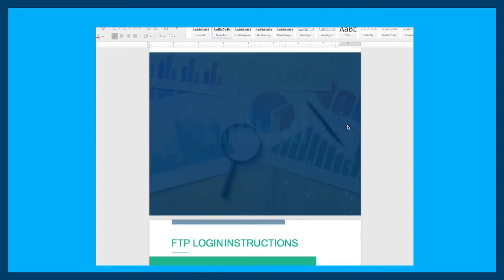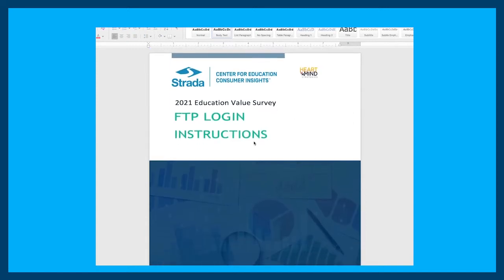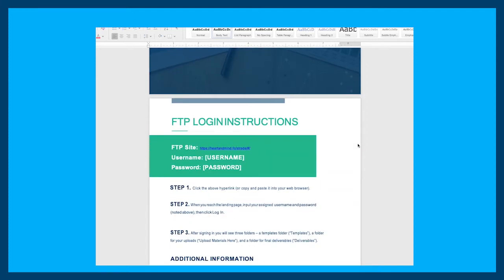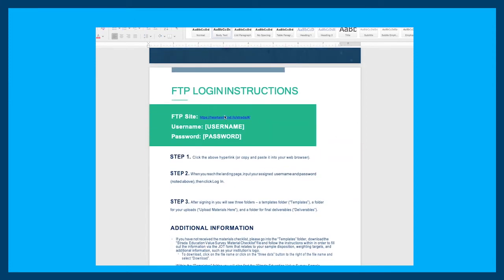But let's assume that you've got this document open, and so this is the first page. If you scroll down to the second page, you'll see a website link and then a username and password. You will obviously have a username here and a password. But what you're going to need to do is make note of your username and your password first, and then click on the link, and it's going to take you to a landing page, which is the location of where you can upload all of your documents and where you'll find things to download.